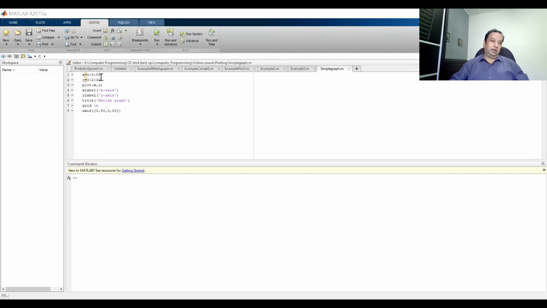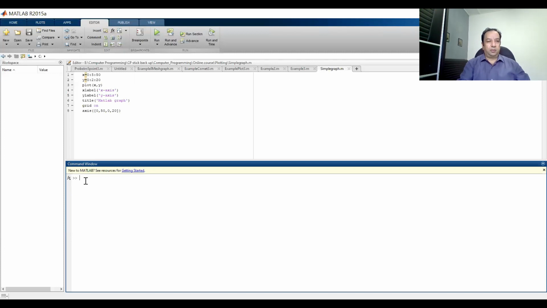So we want the value of x from 0 to 50 with an increment of 5, so 0, 5, 10, up to 50. If you want to see the use of the colon operator, it is like x equals 0:5:50. Then enter. Then it will write down 0, 5, 10, 15, 20, all the values. So whenever we want to write down some numbers, we can use the colon operator.